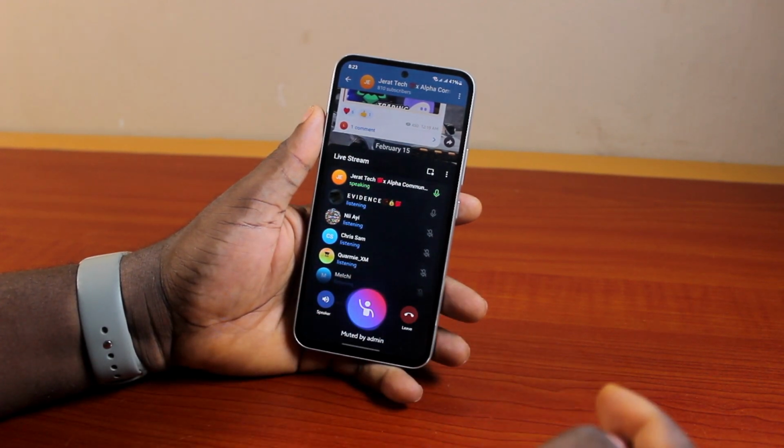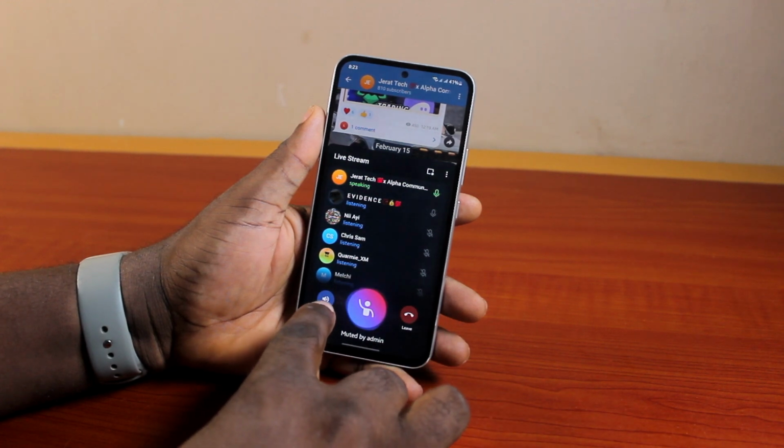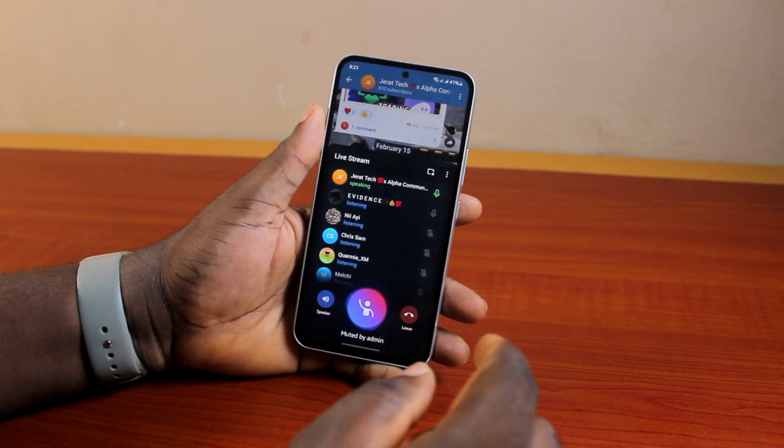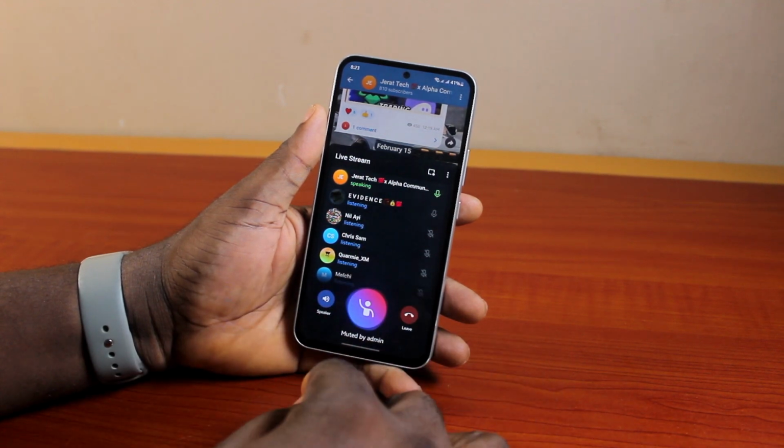Once you join the live stream, you can select speaker to turn on the speaker or tap the leave button to leave the live stream. So that's exactly how you can easily join a live stream on Telegram.